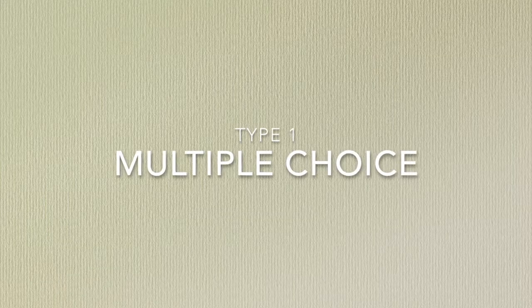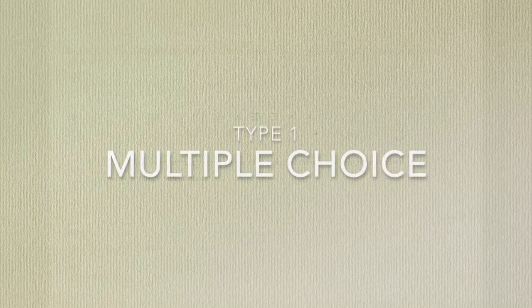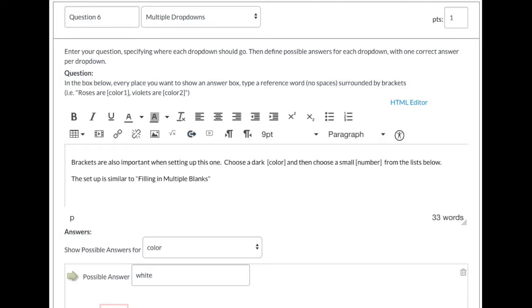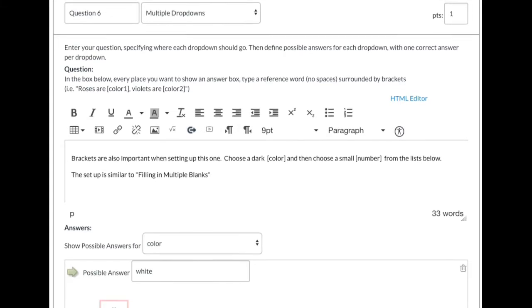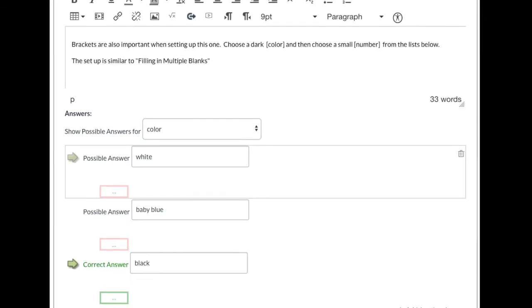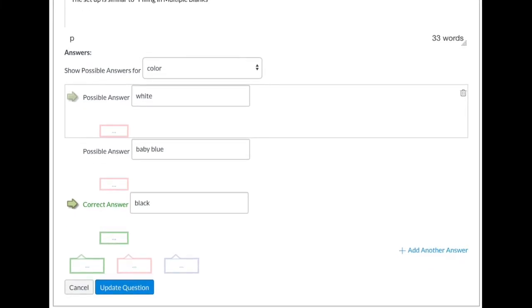This next one, called multiple drop-downs, is basically multiple answers but in multiple choice form. So again, you have your brackets identifying your possible answers. However, unlike before, in filling in multiple blanks, you are actually creating a multiple choice list that your students will see. In this case, I said white, baby blue, and black. The dark color, the correct answer, was black.